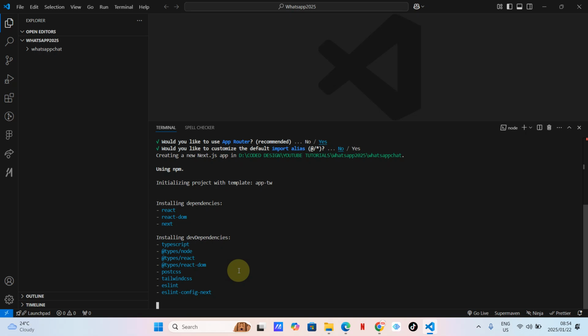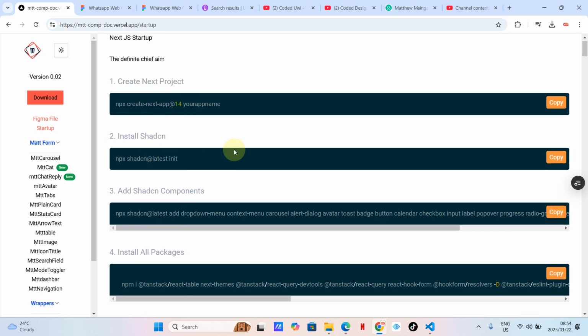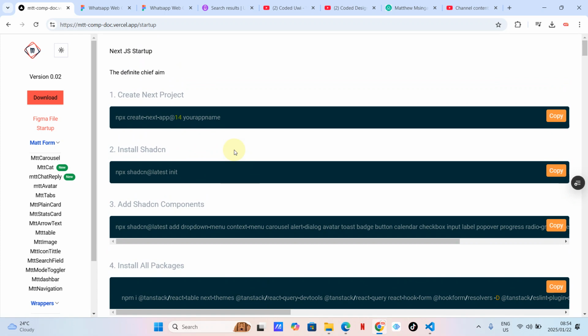So this will continue and install, and then when we are done with that, we are going to install Shadcn. This is step number 2. As you can see, Mtt Component is not a UI component library. It's just a collection of my own experiences, of my own opinions. Please note that. This is an opinionated component library. It's full of my own opinion. You will see as we are developing. I have sort of guided you and restricted you in a lot of things.